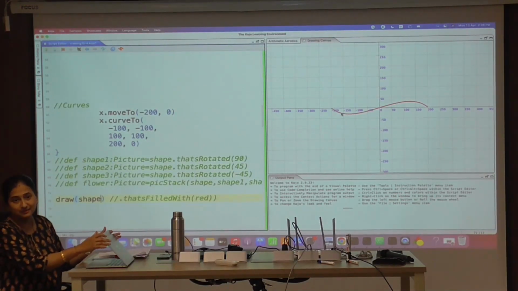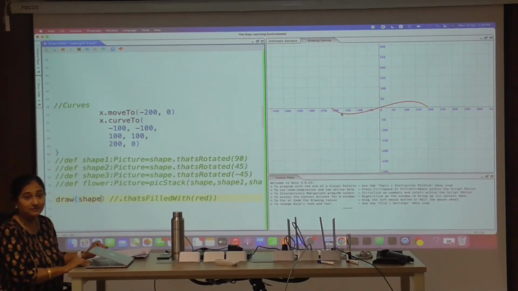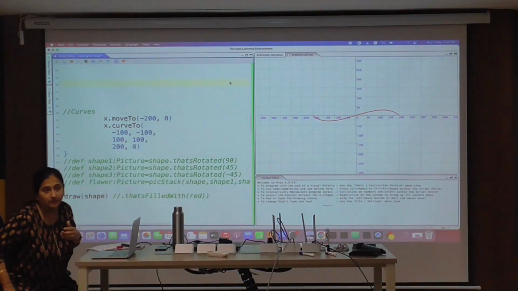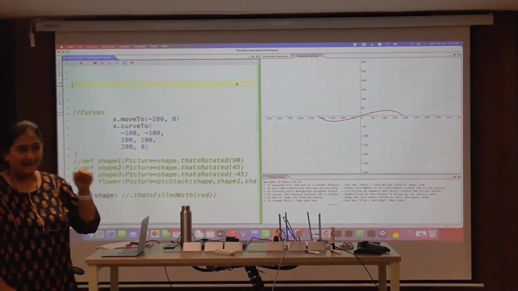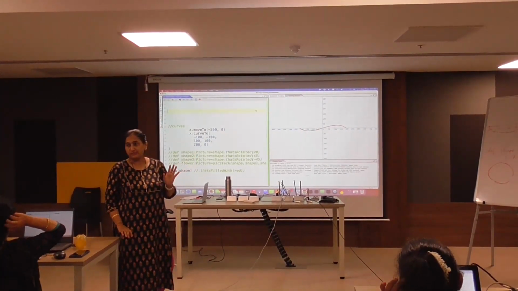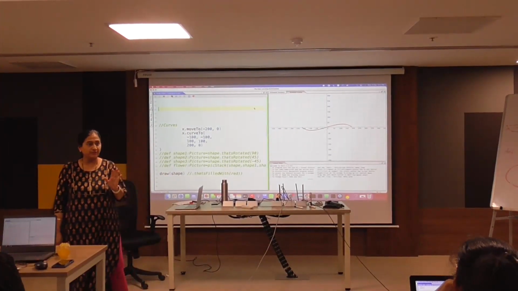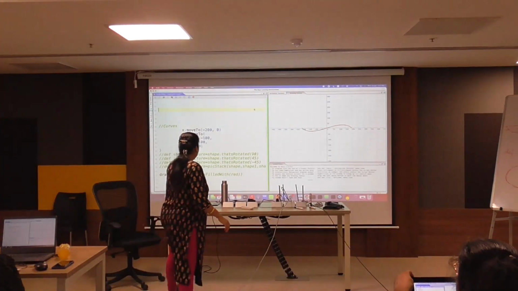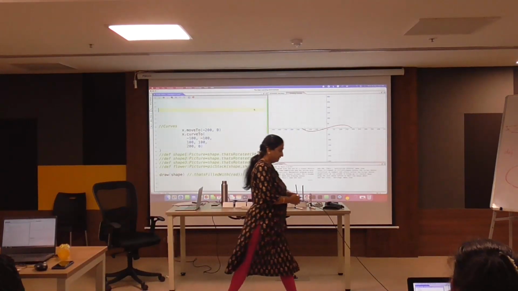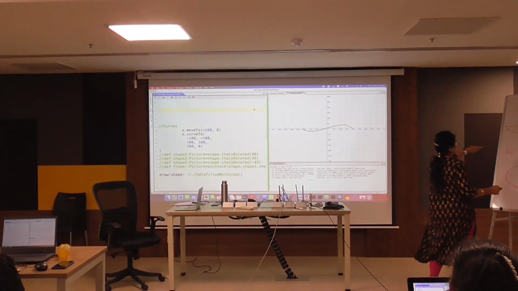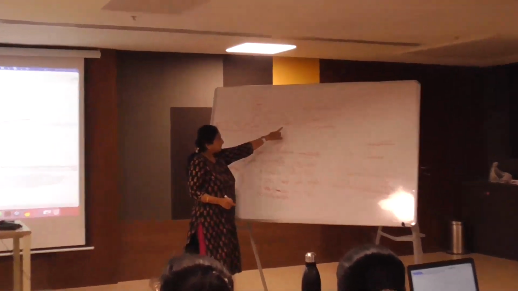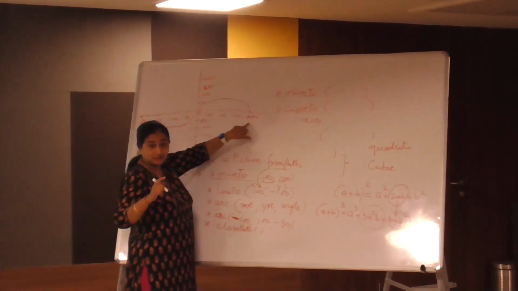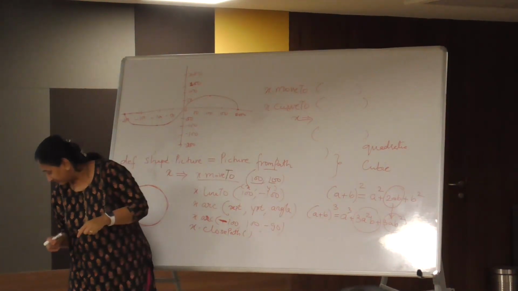Coming back to the curves. So there is the start point of the curve, end point of the curve and control points. Very clear? Any doubts with the control points? See, as I mentioned, the first point that you have is your start point, minus 200, comma 0. Last point that you have 200, comma 0.